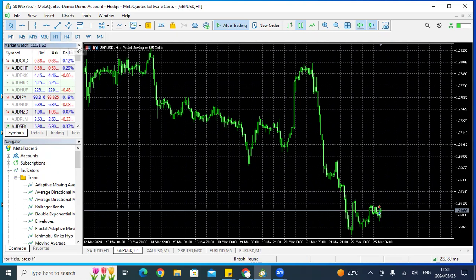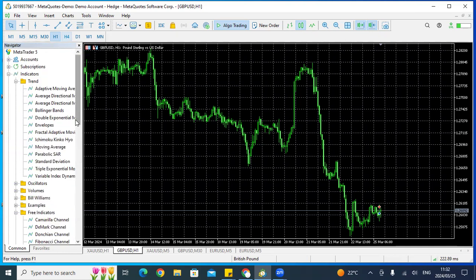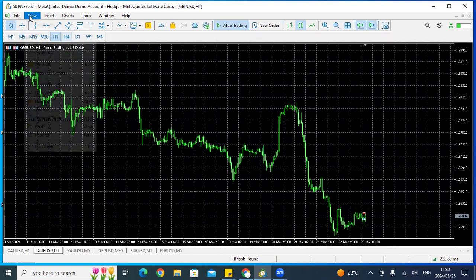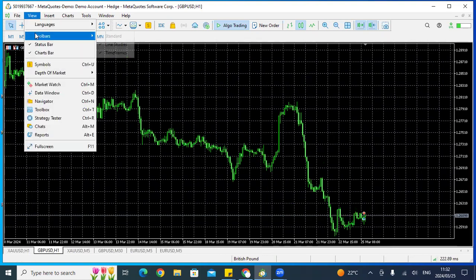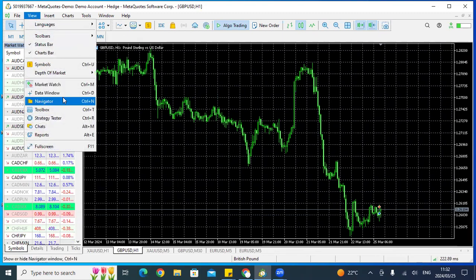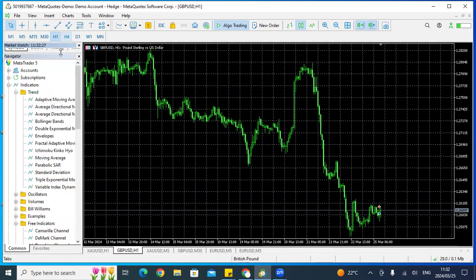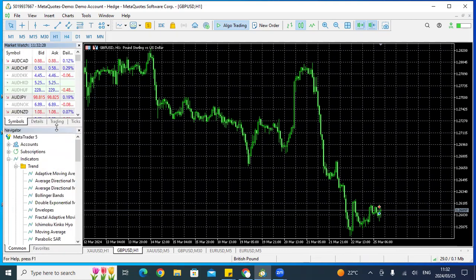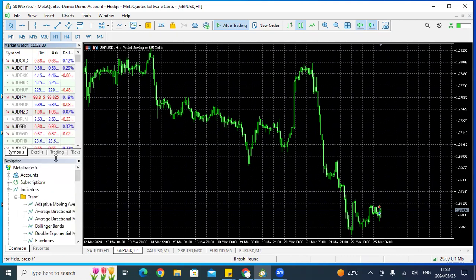In case you don't have a keyboard and you can't do Control M or Control N, you can come to view. You can click on view. Then you go to here, market watch. Click on that. There you go. You click on view again. Then you click on Navigator. Yes. So this is the first thing.